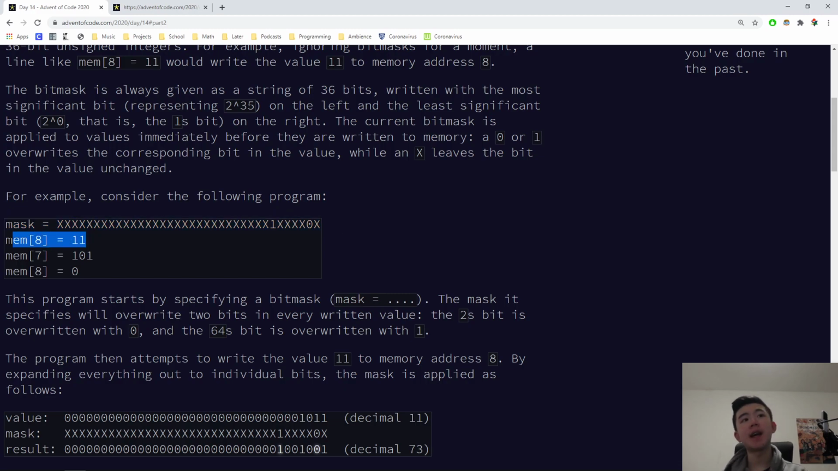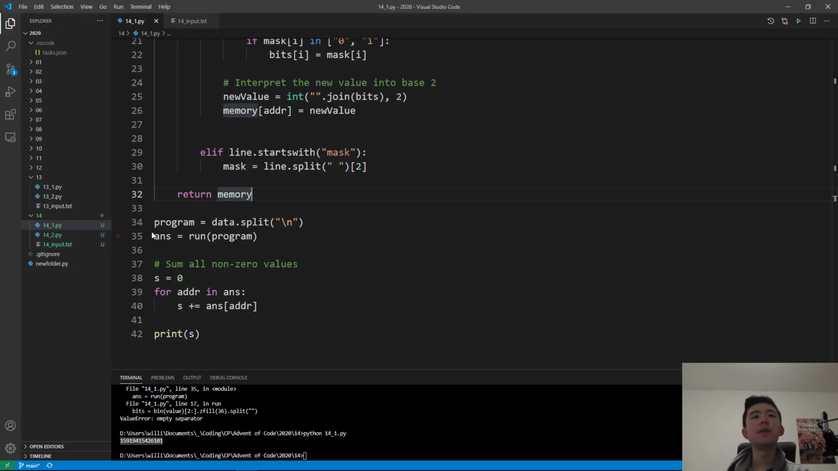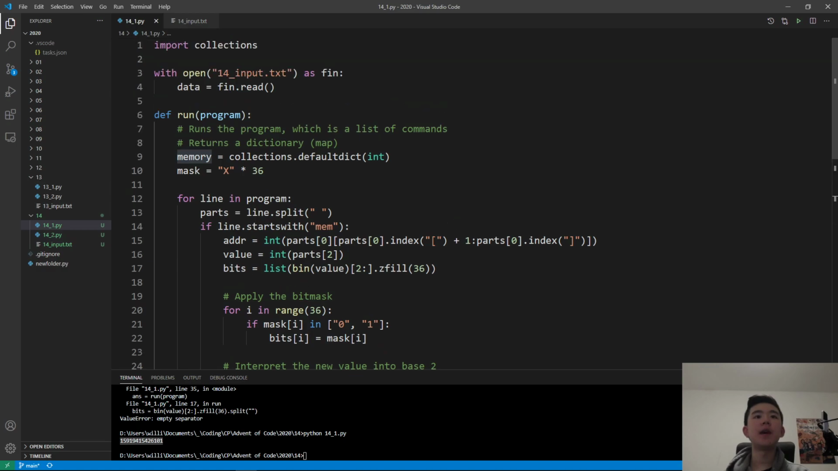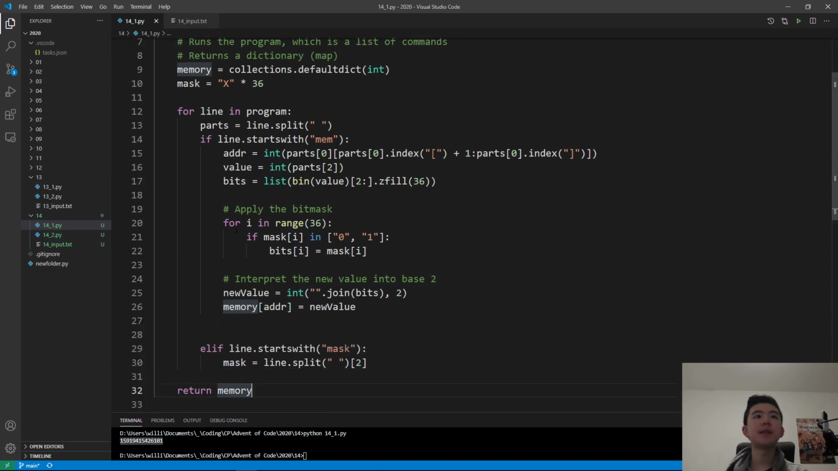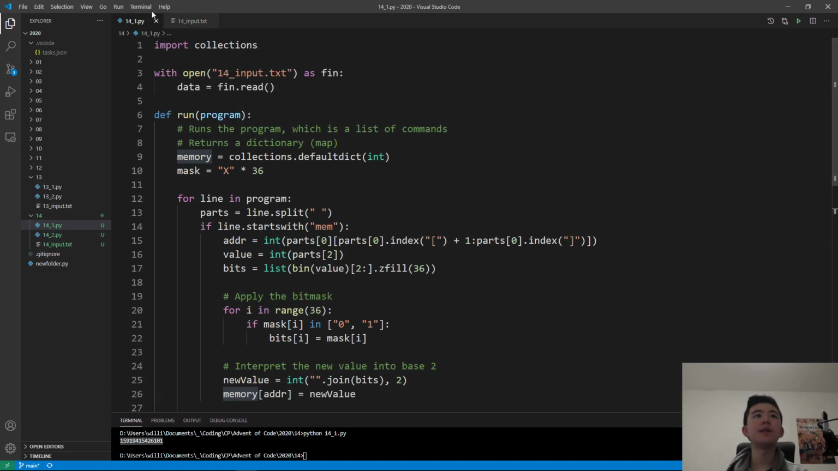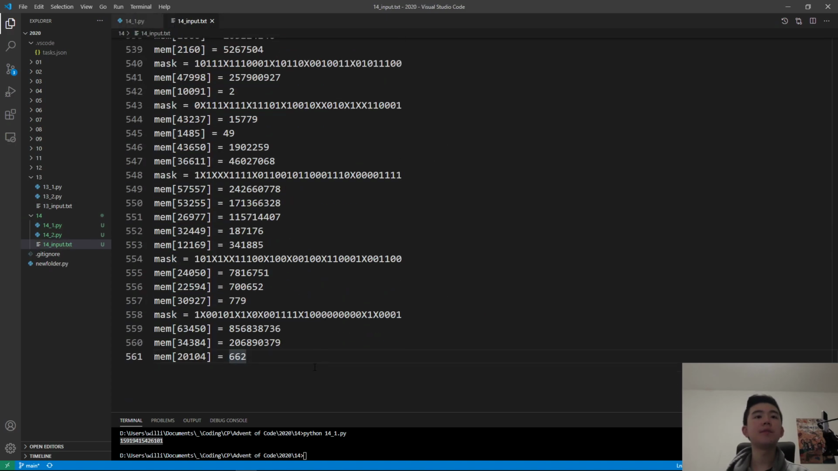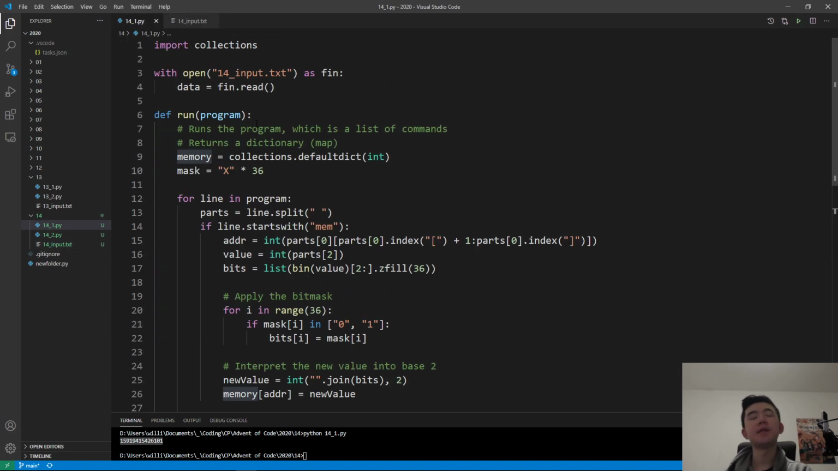But before we set the address, we also want to apply the mask to the value. So here's how we do it. I wrote this function just to basically run the program. The program is just like the input, basically, but it's a list instead of just the raw string to make it a little bit easier.